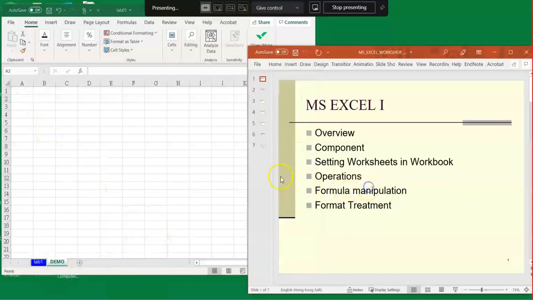So what is Excel? If you tell others that you know Excel, you should know the 3F in Excel. That is formula, function, and format. Make sure you know them if you say you know Excel.